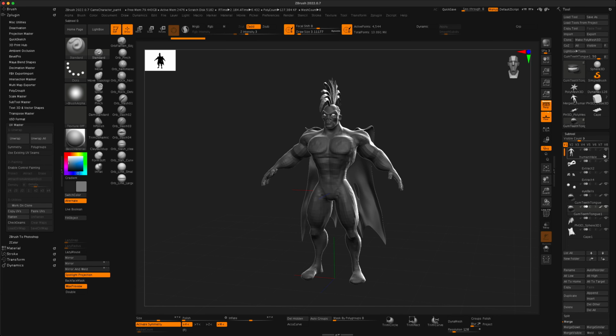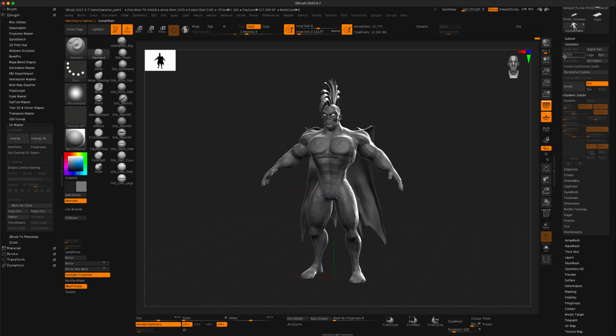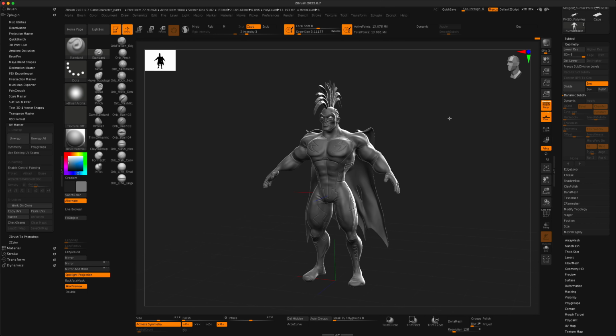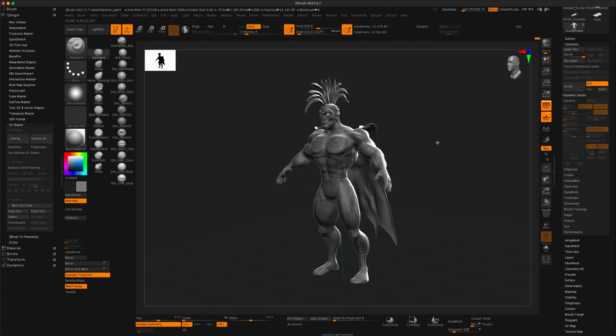And for the high one, I need to do the opposite. I need to dial up everything that was dialed down. So let's go back to geometry and dial this all the way up. And that's gonna give us, remember, the 13 million. And make sure you save this just in case.